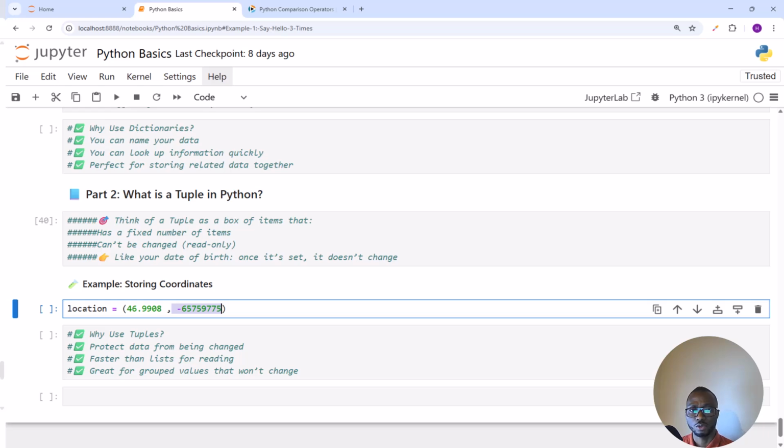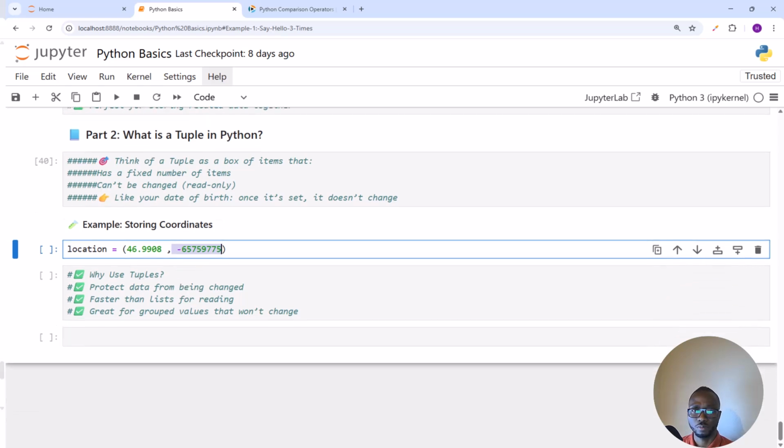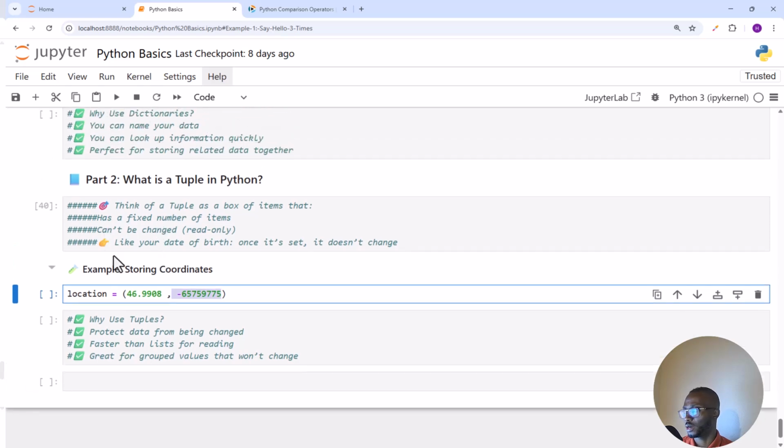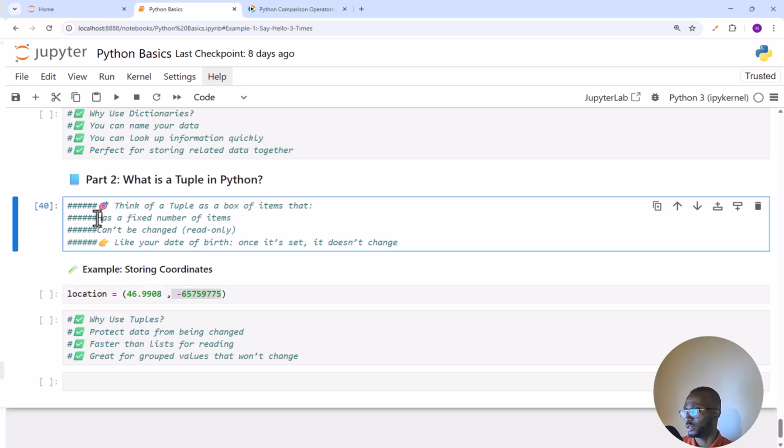All right. Let me just break it down. You think about a tuple as a box, a fixed number of items. Like your date of birth, once it is set, it doesn't change, and that's a tuple. So look at this now. A tuple has an open and close bracket. That's how to create a tuple. Items are in order, and you cannot add or remove anything, just fixed.